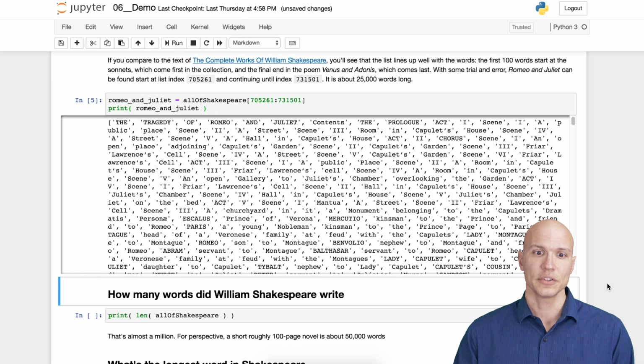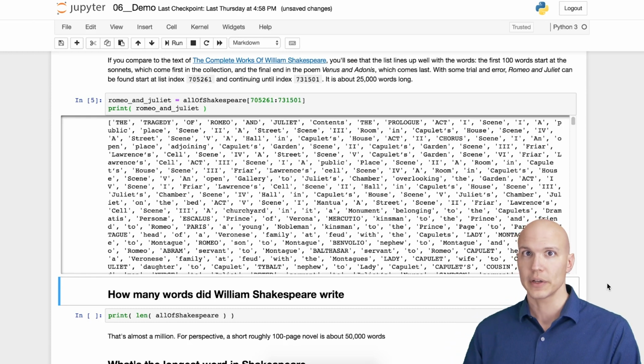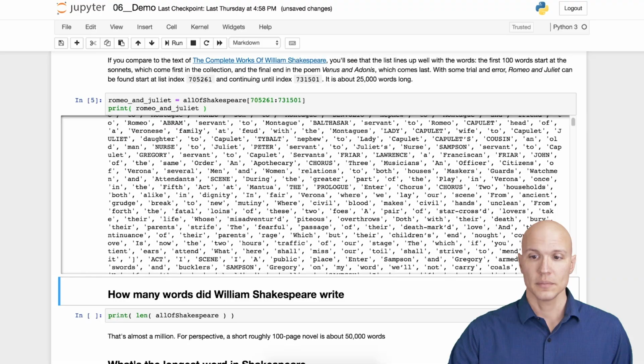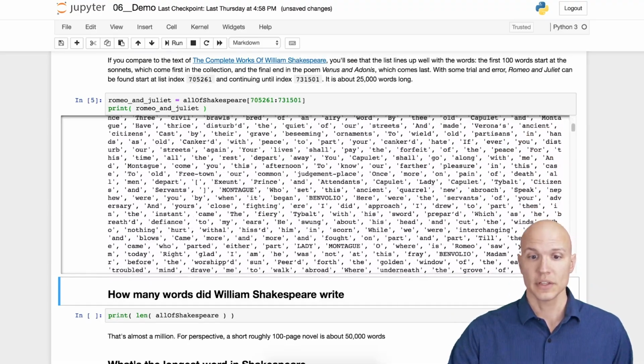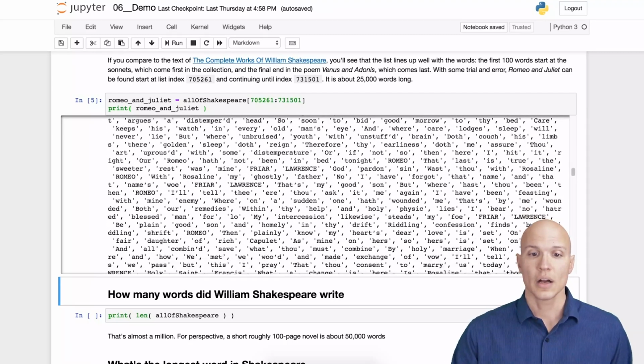So we can kind of do indexes of indexes. We can pull a word out of a play, and we can pull a character out of a word, because we're working with strings that are in lists. And there it is, about 25,000 words long.